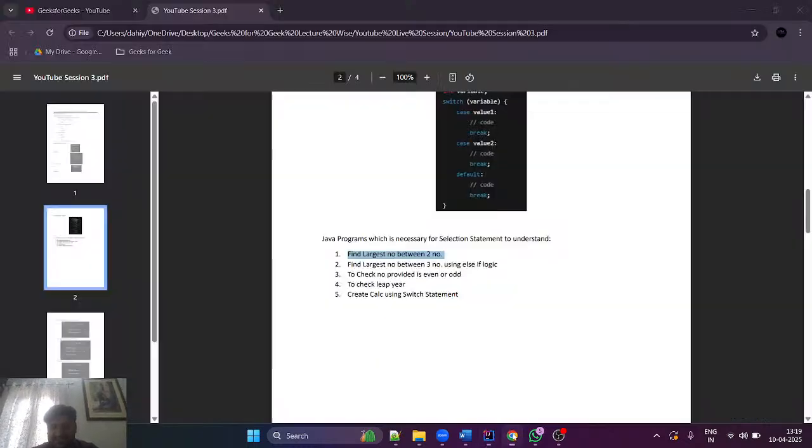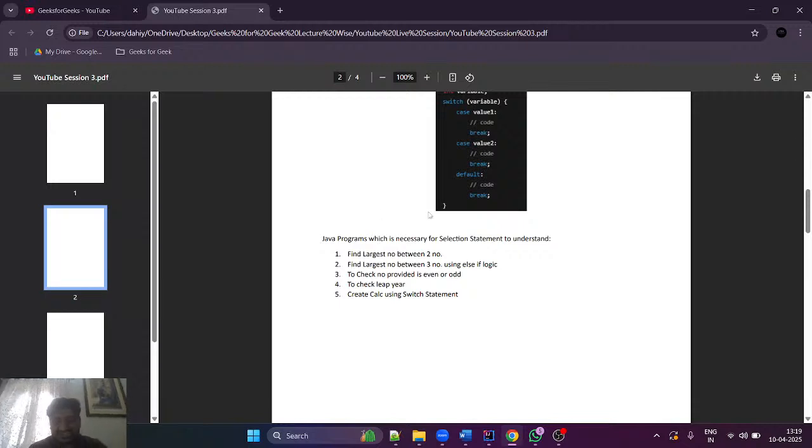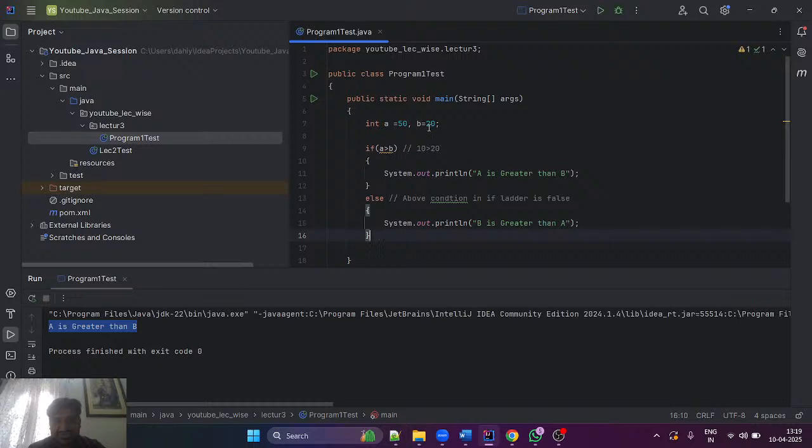So this is the first program we have covered so far. The second thing we need to check: if I wanted to check three different variables using if else logic to find which among those is larger. So let's use those values. Let's say I have a is equal to 50, b is equal to 20, and then c is equal to, let's say, 34. So these are the three different variables I have created.